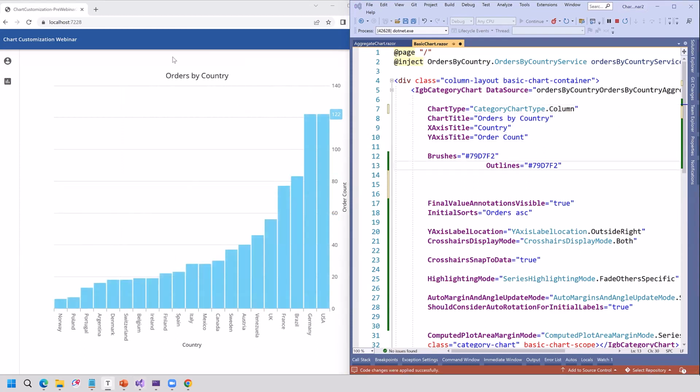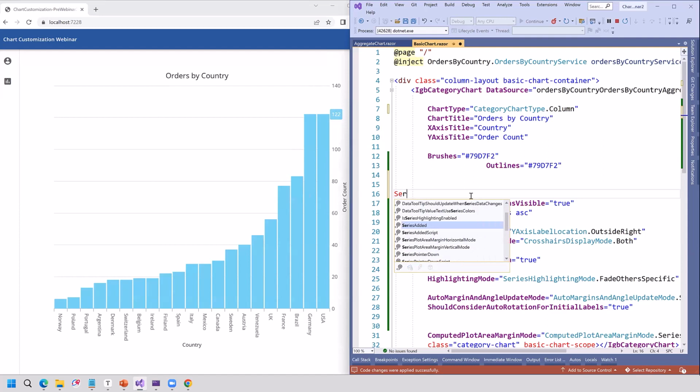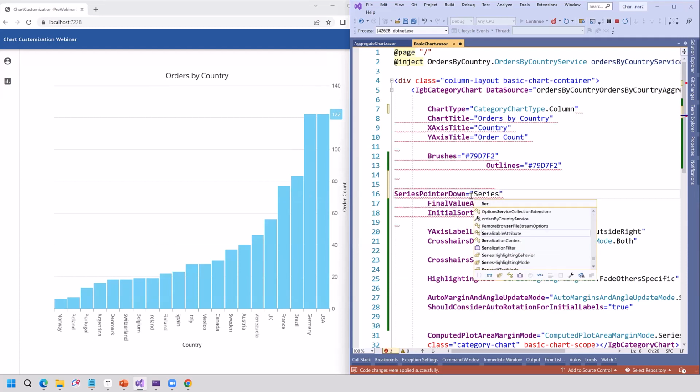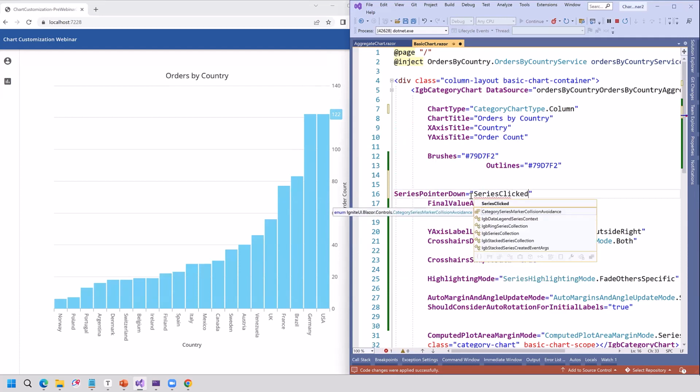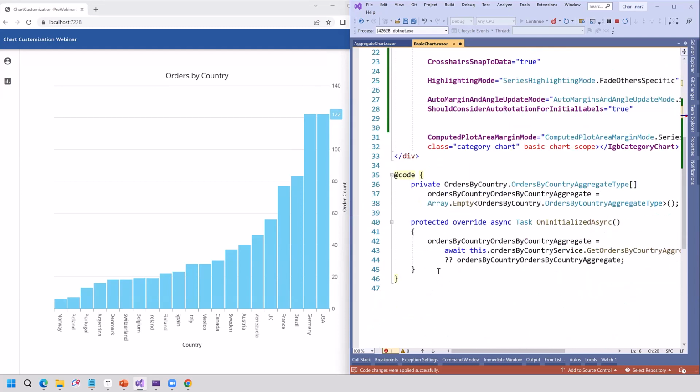What I'm going to do is modify this first chart here, and I'm going to add a couple things. When you want to interact with the chart, you have the ability to do that through different properties and events on the actual chart itself. So for our basic chart here, what I want to do is do something on the series pointer down event. And I'm going to call this thing series clicked. All right. So now I'm going to go add this event called series clicked down here. So we're going to just call it private void series clicked.